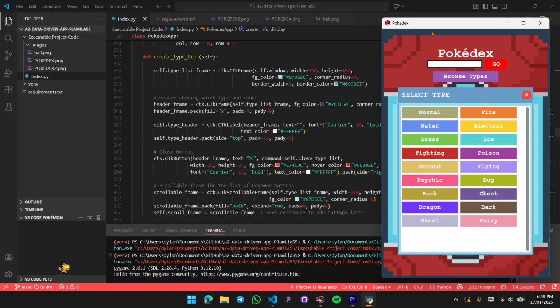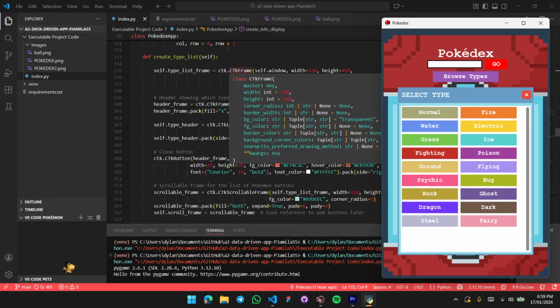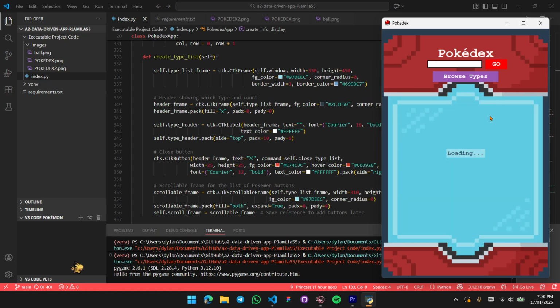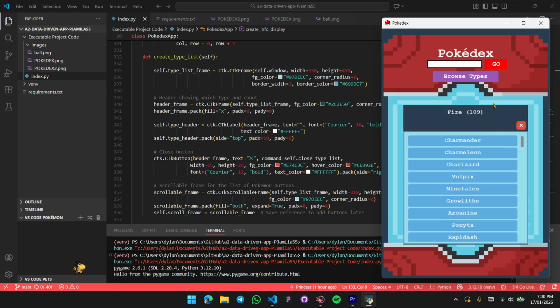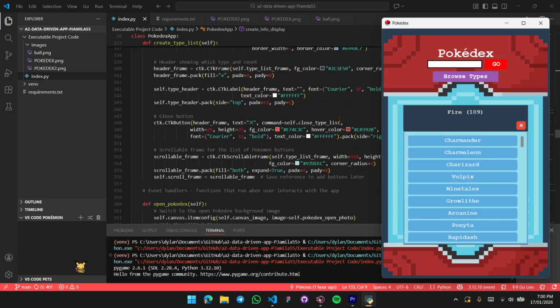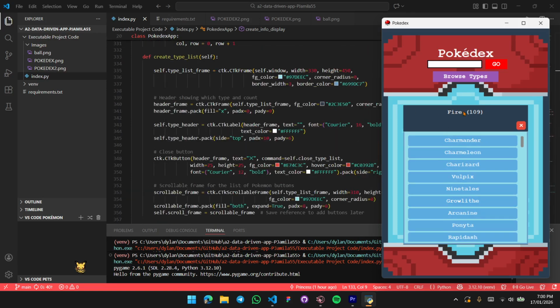And then next we have define create type list. So that's the second type of list, which shows up when you pick a Pokemon type. Right? Let's say fire. Now, instead of just the types, it shows the Pokemon names. Now, all of the Pokemon here are fire types. So this is the header showing type and count. There are a total of 109 fire type Pokemon as of generation 3 plus.